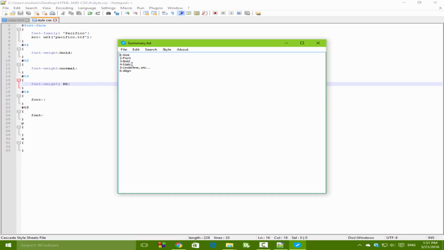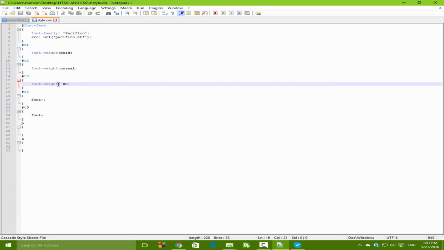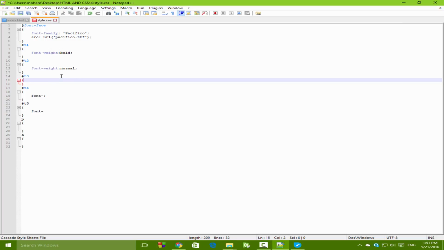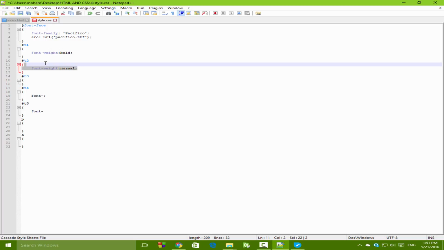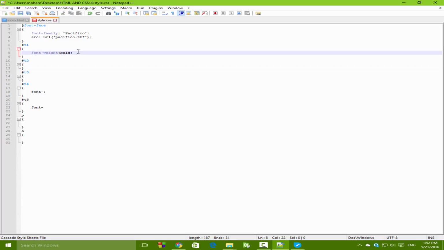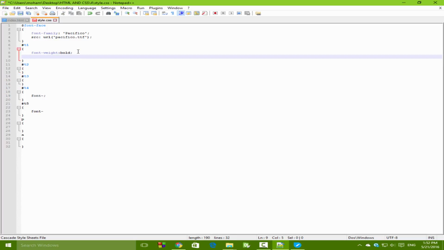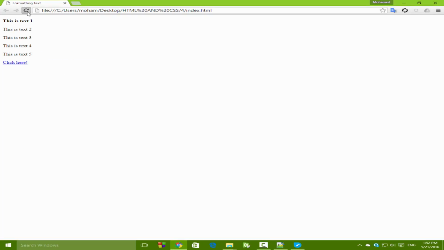Very easy. Now we are going to see how to make your text italic. So I can use many properties. I will leave font-weight here, and here I am going to use font-style italic. So by default, it's font-style normal. So it's bold and italic at the same time.